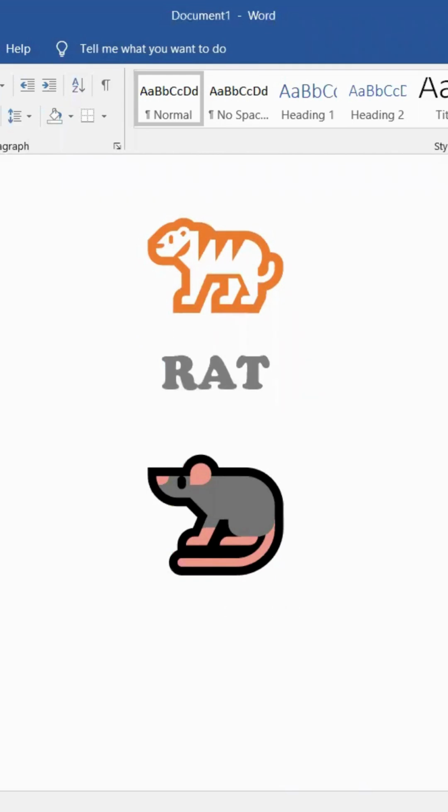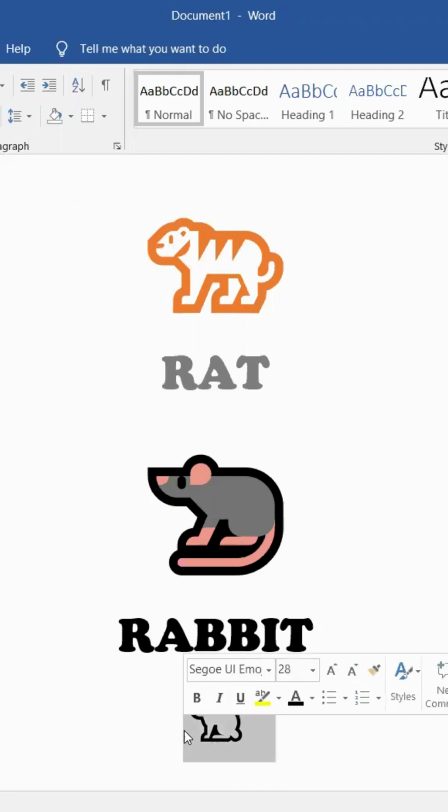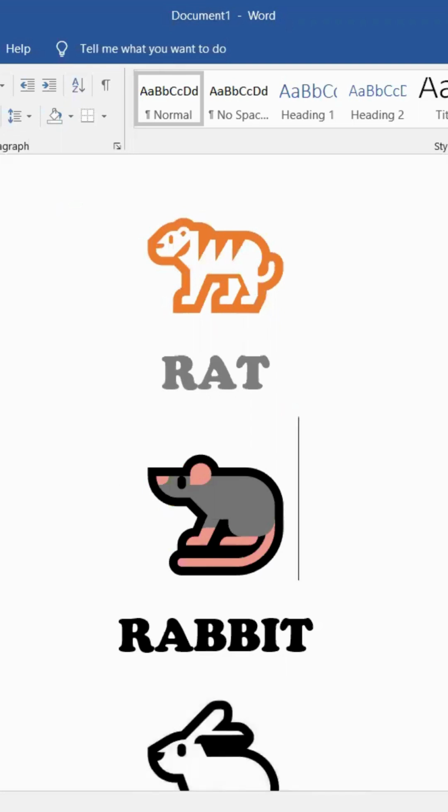28. Yeah. Now it's going to be 1F407 Alt plus X. See, the rabbit looks too cute. So I can just make it like this.